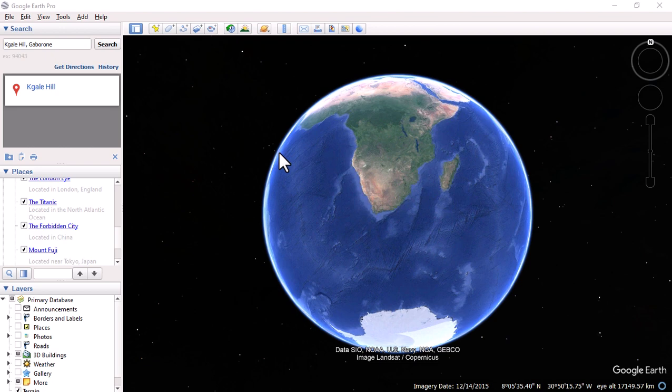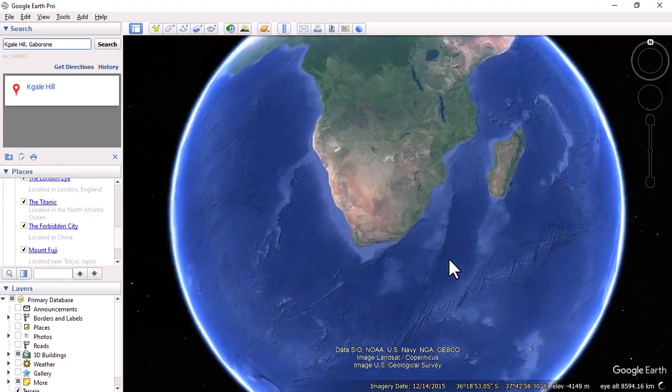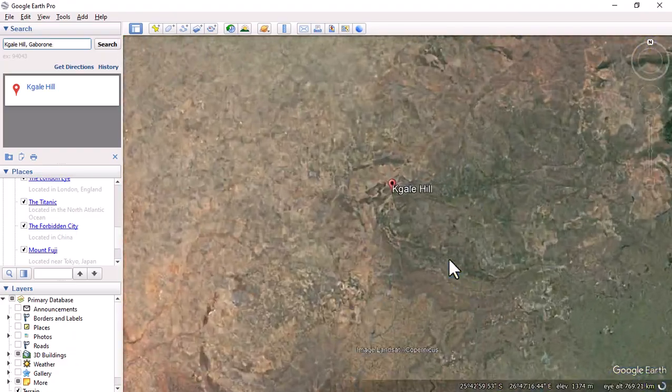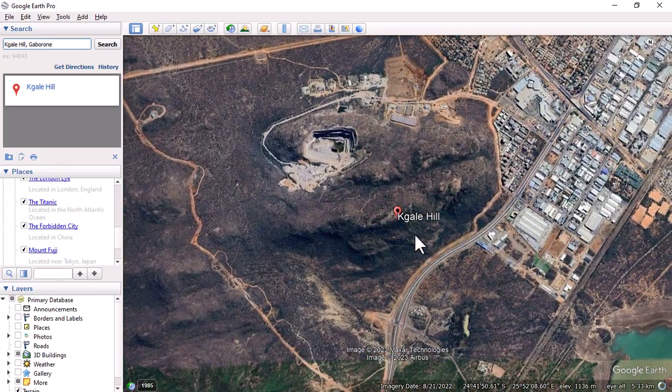Okay, the first step is to open your Google Earth Pro, and you need to be connected to the internet for this exercise to be successful. So let's go to the top left corner and the search bar and search for the location of the site we're going to use. Hit enter. Google Earth will fly to the site. You need a good internet connection for it to run smoothly like this.